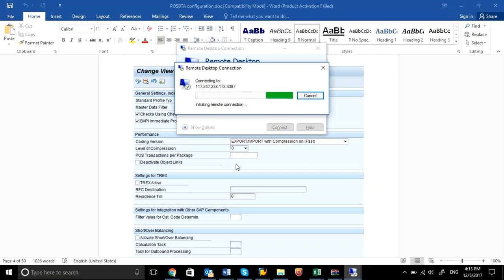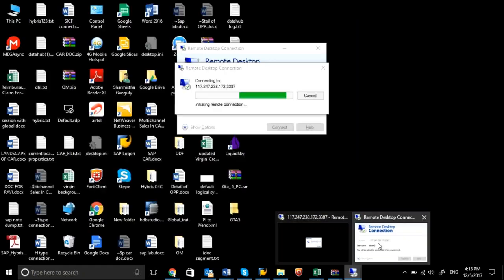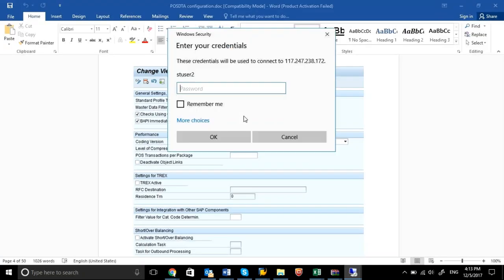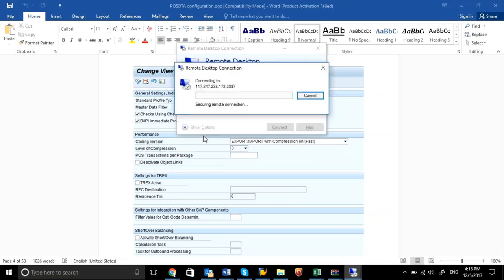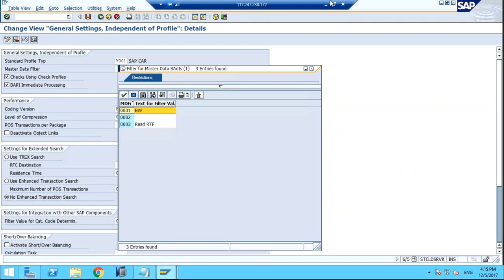Okay. We lost connection. Let me check. So these two checkboxes are for your master data checks.